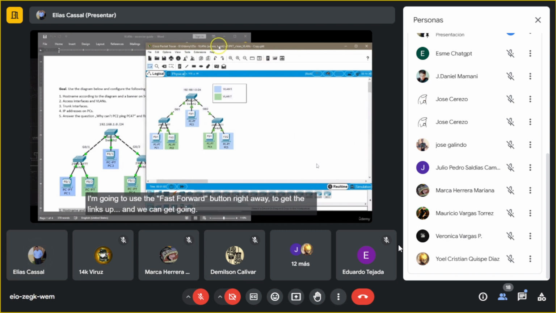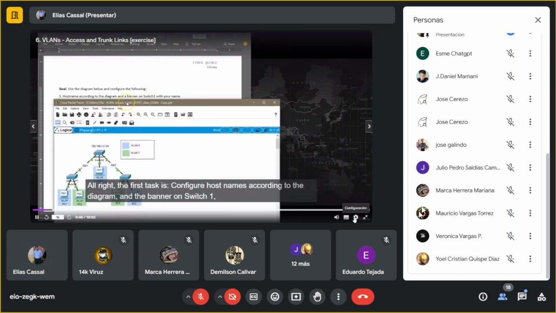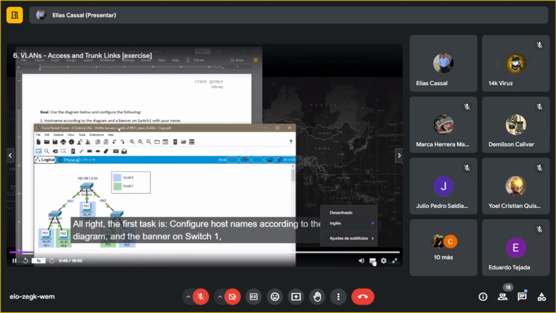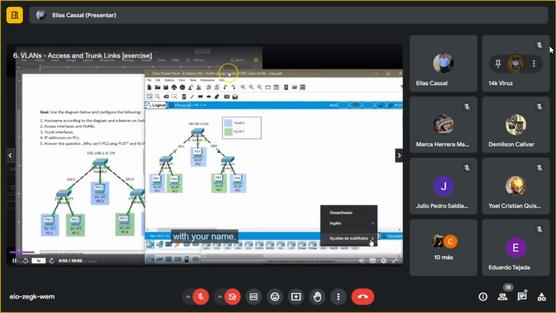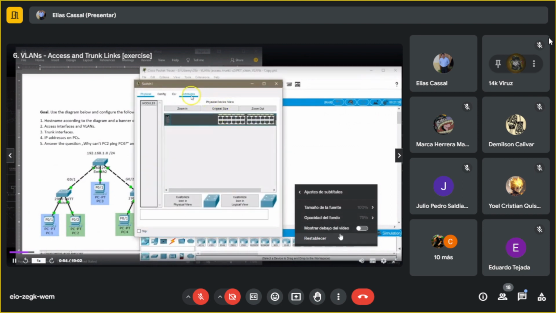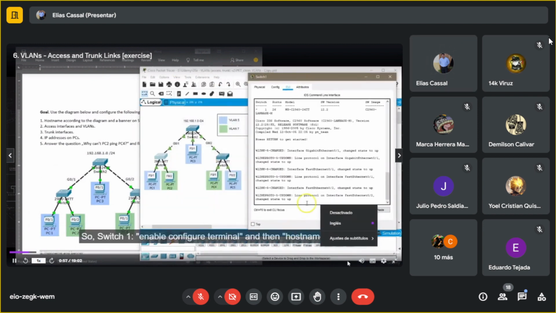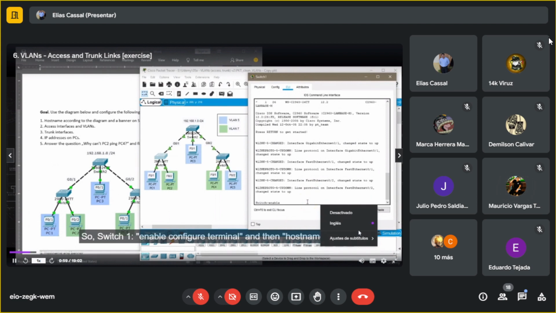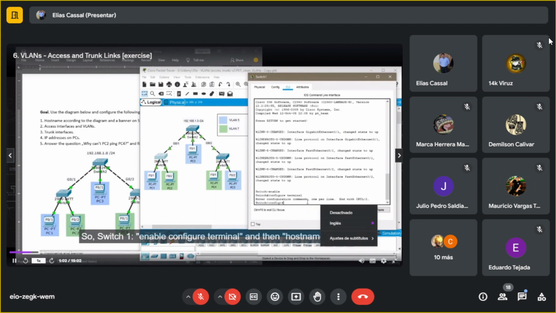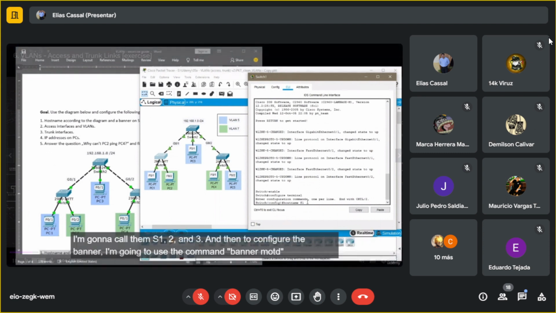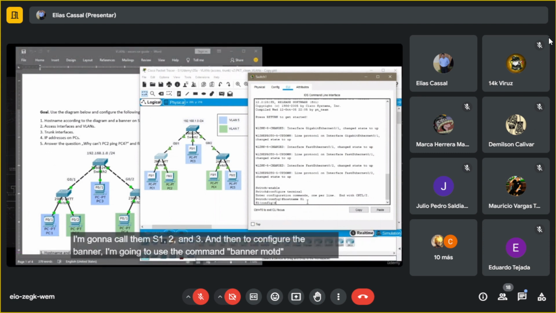All right, the first task is to configure host names according to the diagram and the banner on switch 1 with your name. So switch 1: enable, configure terminal, and then hostname. I'm going to call them S1, S2, and S3. And then to configure the banner, I'm going to use the command banner motd, a special character, cyber quince, and then that same special character at the end.